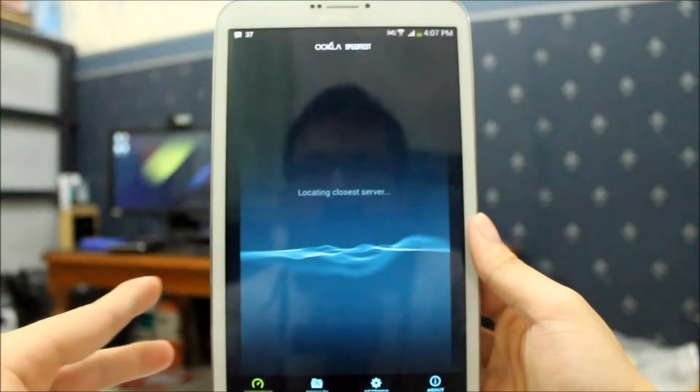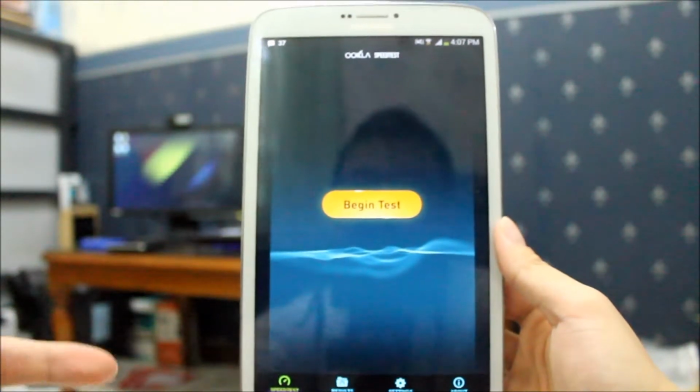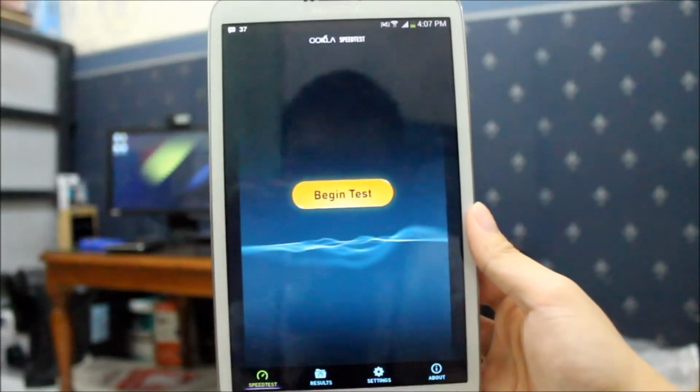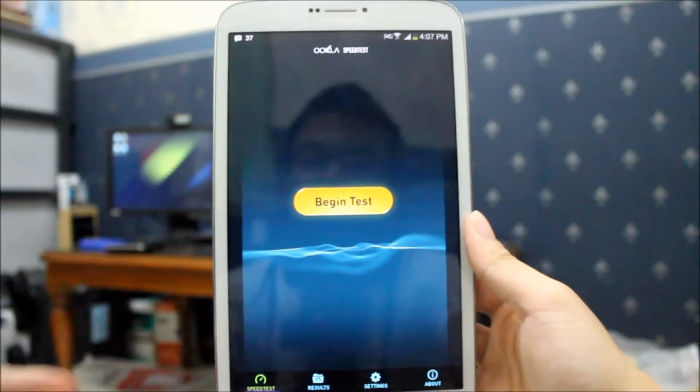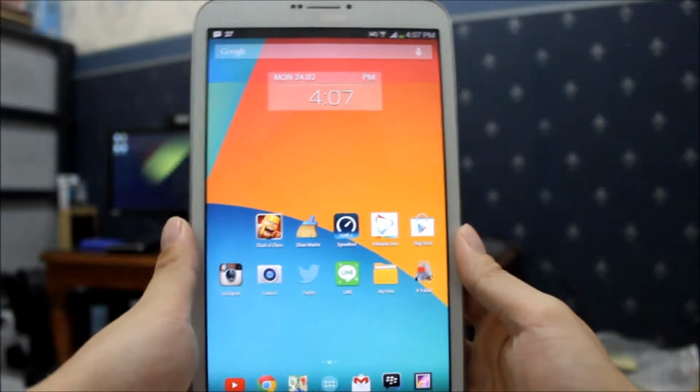And also the next thing is called Speed Test. This application is really popular. Lots of people use it to take a speed test to understand how fast the internet speed they currently have is. I've been using the Speed Test application for a long time.